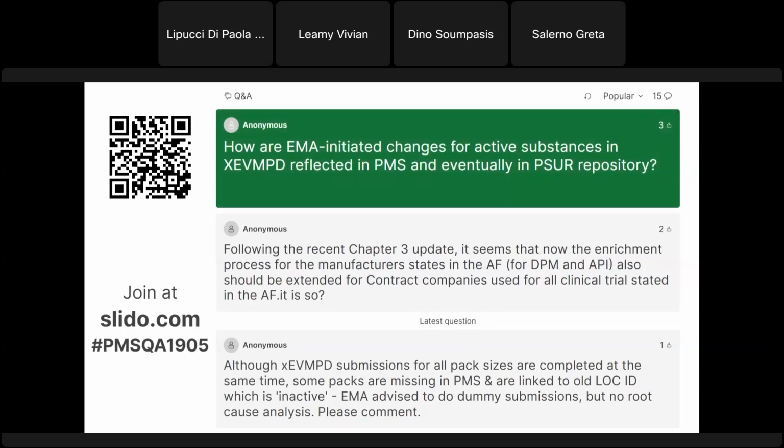How are EMA-initiated changes for active substances in XEVMPD reflected in PMS and eventually in the PSUR repository? So this question is XEVMPD related, so I'll make sure our colleagues from XEVMPD, Marcos and Veronica Baker, can address it.